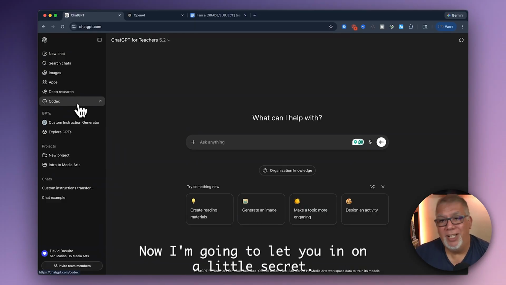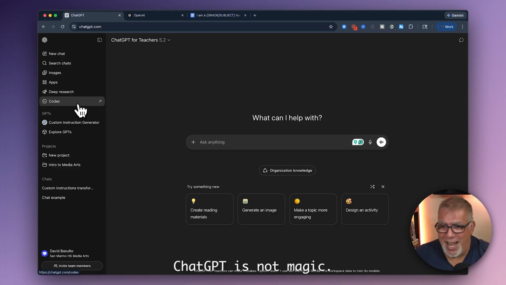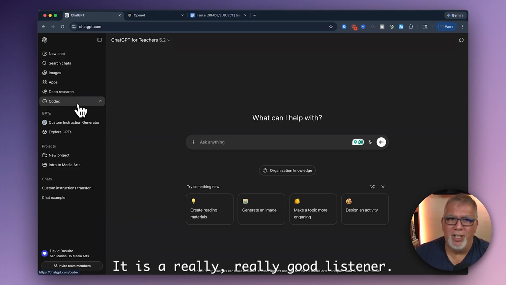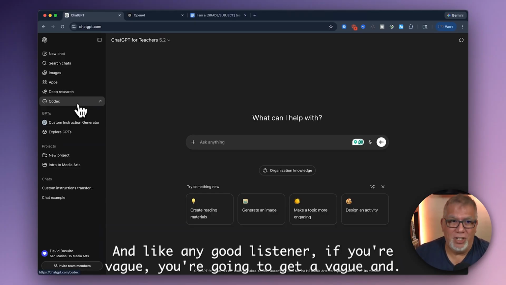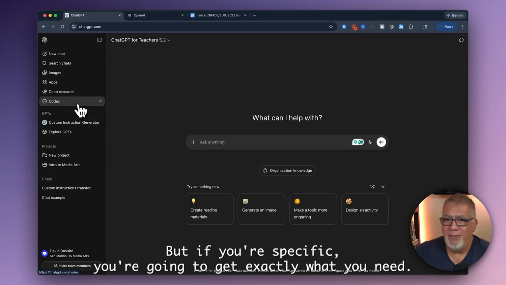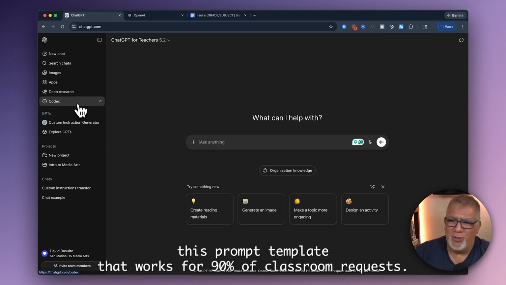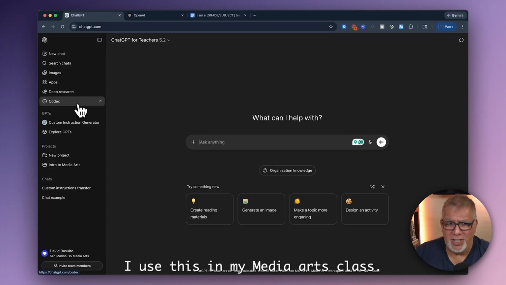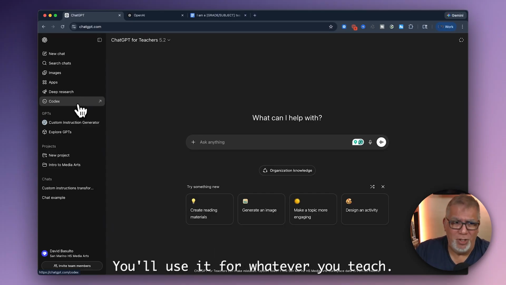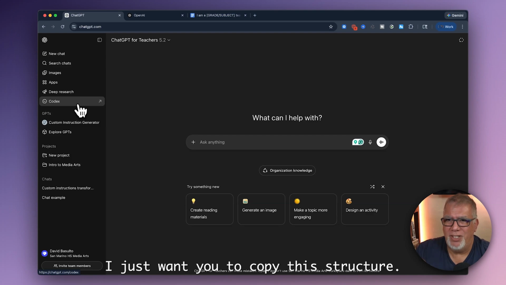Now I'm going to let you in on a little secret. ChatGPT is not magic. It is a really, really good listener. And like any good listener, if you're vague, you're going to get a vague answer. But if you're specific, you're going to get exactly what you need. So I'm going to give you this prompt template that works for 90% of classroom requests. I use this in my media arts class. You'll use it for whatever you teach. I just want you to copy this structure.